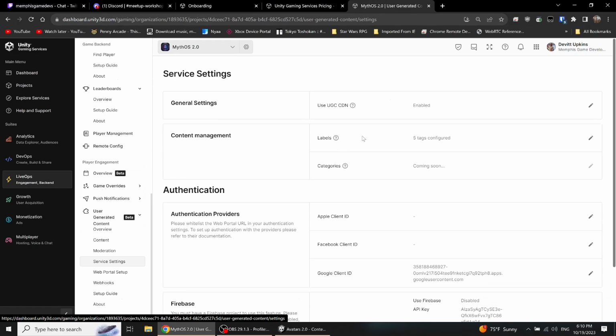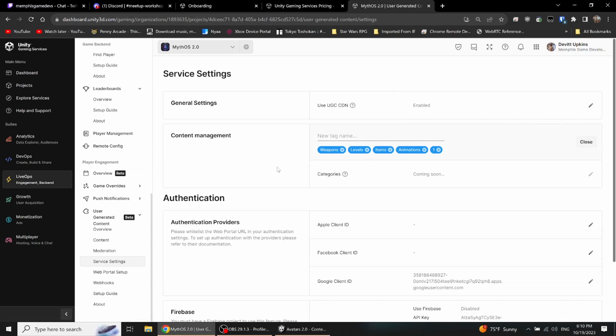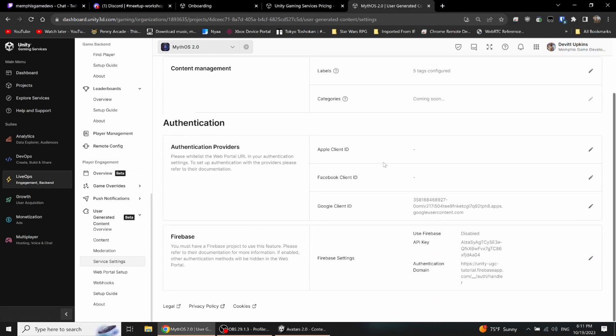So setting up the actual service here, you will need to come in to this and enable it. It is disabled by default. You'll need to add some labels here for content. So this is another way that users can search and filter through all of your uploaded content. So if they just want to see uploaded levels or uploaded weapons or whatever, they can just filter that and not have to go through literally everything. So it'd also be good for setting up like UI, like you can have a page for each label if you wanted to. Categories is still coming soon.